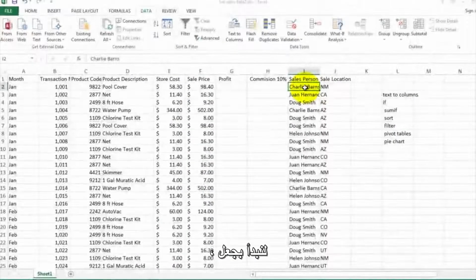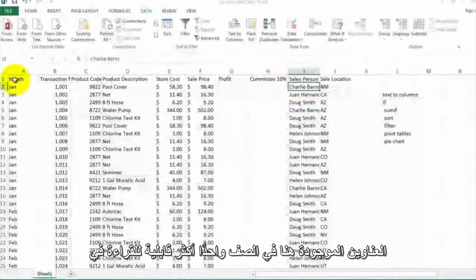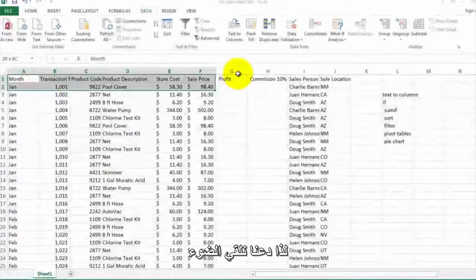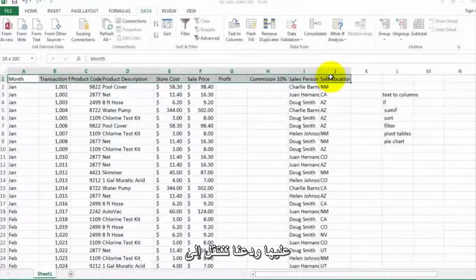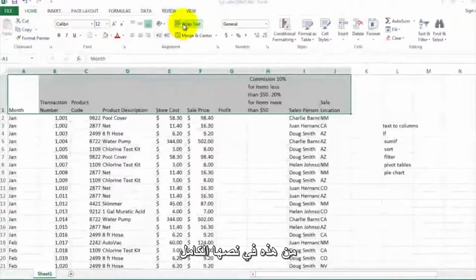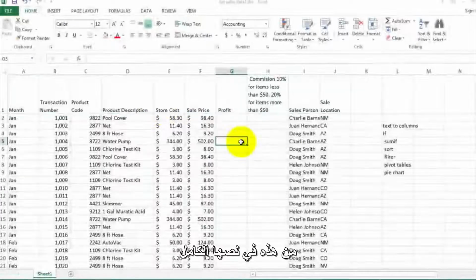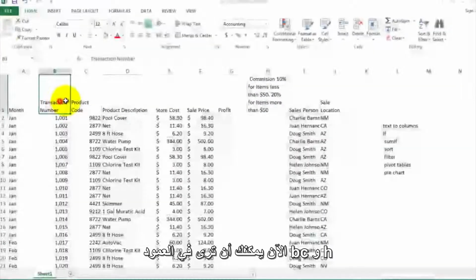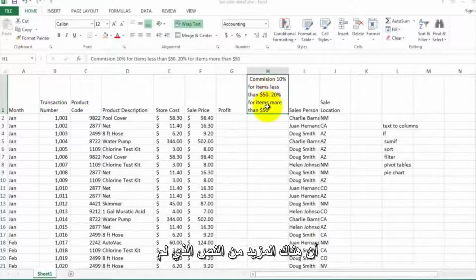Let's start by making the titles up here in row 1 more readable. Right now they're all compacted together, so let's highlight these and let's go to text wrapping. Text wrapping allows us to see each one of these in its full text. So now you can see in column B, C, and H that there's more text that we didn't see before.